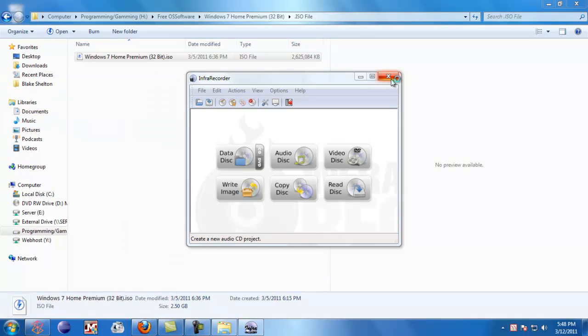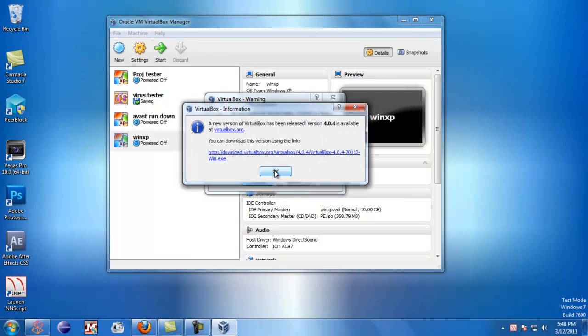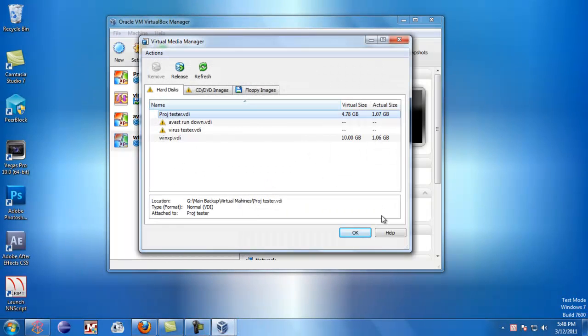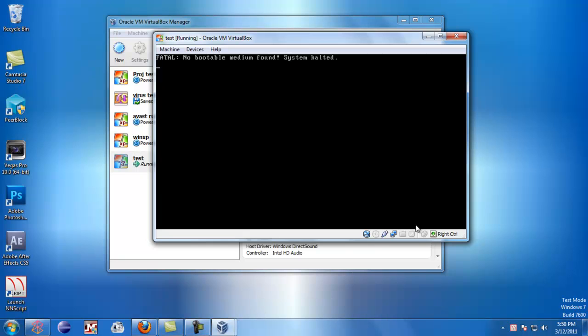Sorry, I'm a bit sick. When you're done with that, I will show you what the setup will look like when you're setting it up. So I'm going to pause this while I set up a VirtualBox so I can show you how to install Windows 7 from scratch. Okay, so I've got my VirtualBox set up here.